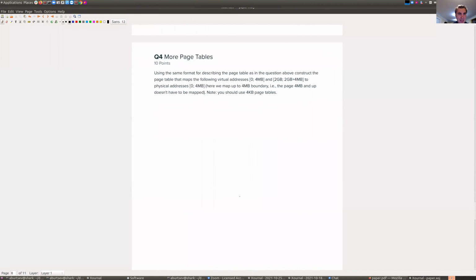So using the same format for describing the page table as in the question above, construct the page table that maps the following virtual addresses from 0 to 4 megabytes and from 2 gigabytes to 2 gigabytes plus 4 megabytes to physical addresses 0 to 4 megabytes, where we map up to a 4 megabyte boundary. So meaning that the page at 4 megabytes and up doesn't have to be mapped. You should use 4 kilobyte page tables.